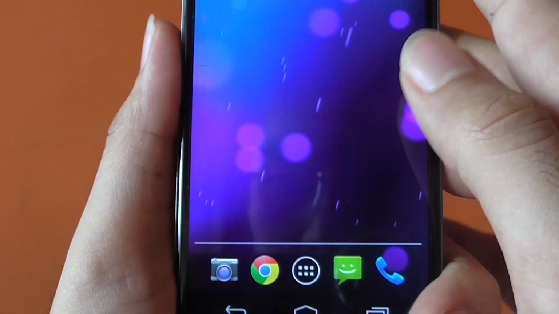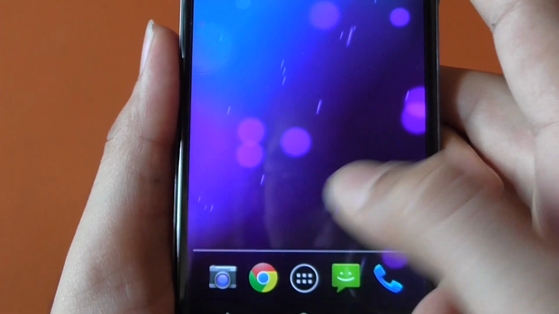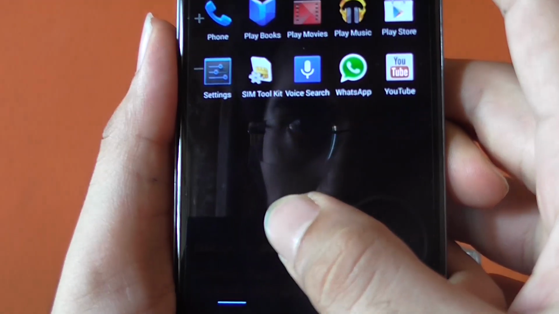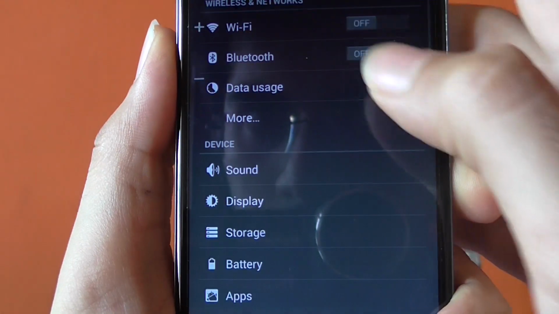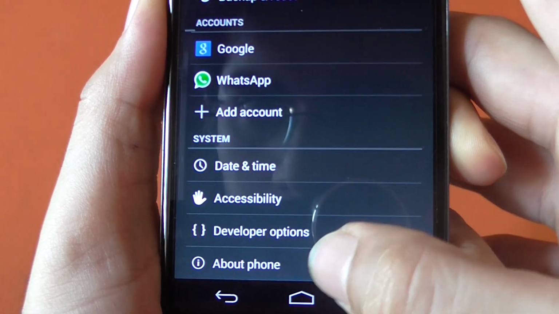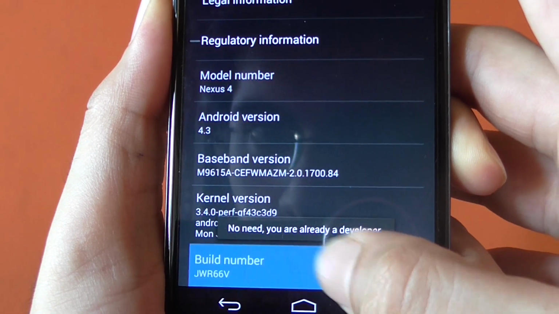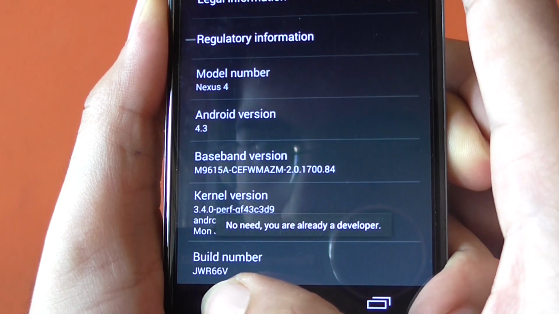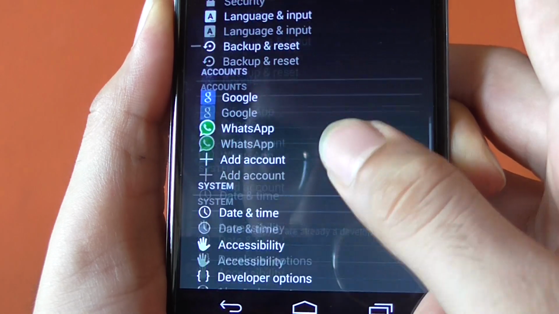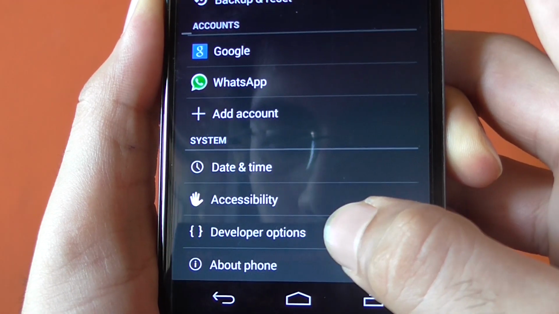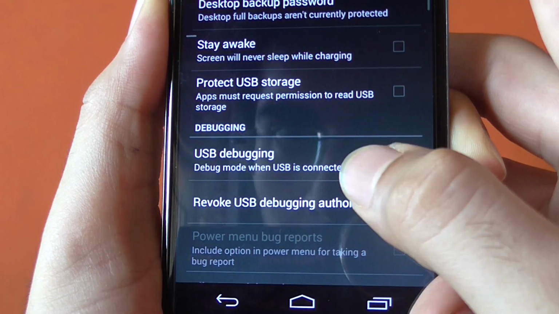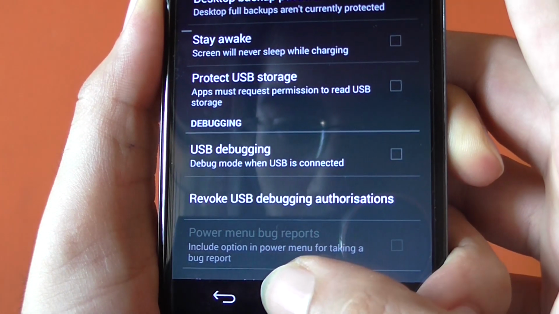Alright, so the very first thing that you need to do is to enable the USB debugging. So go to your app drawer and go to settings and scroll all the way down to about phone, and then hit on the build number 7 to 8 times until it says you are now a developer. And then just go back and go to the developer options over there and check mark the USB debugging option over here.